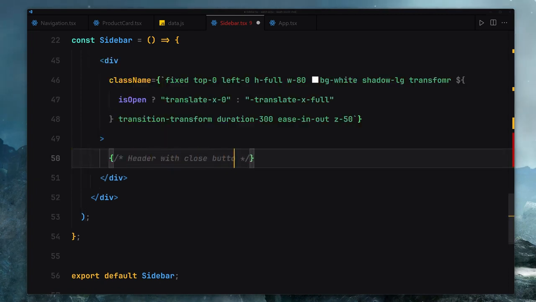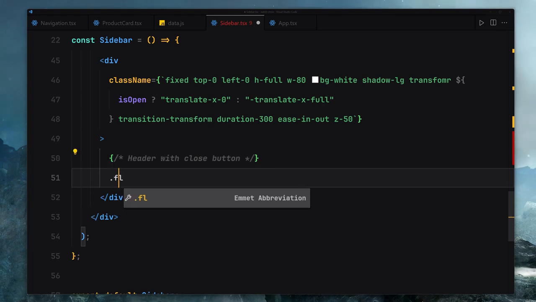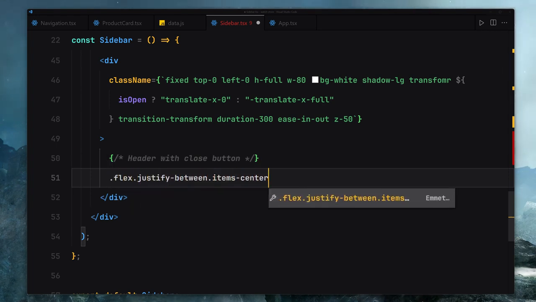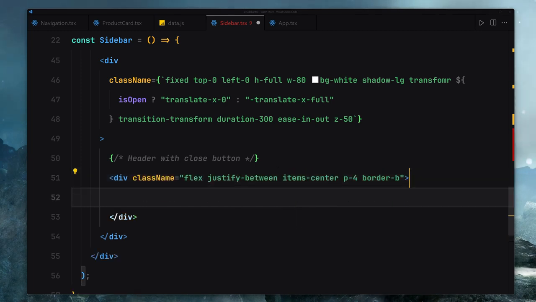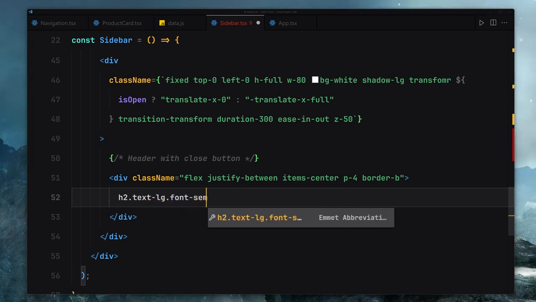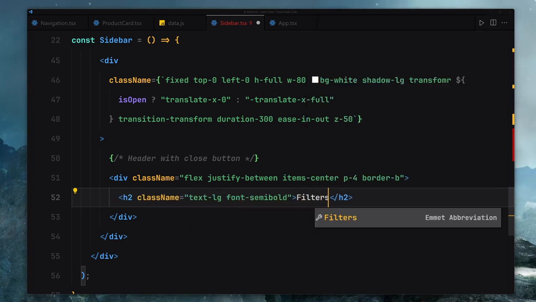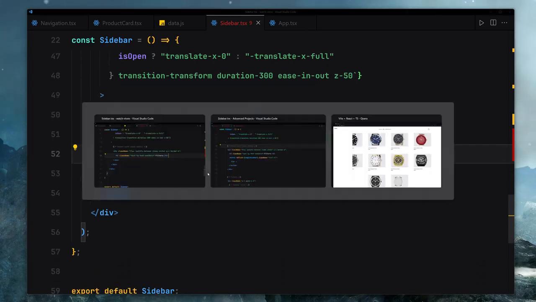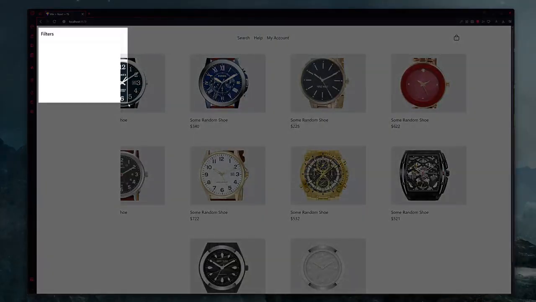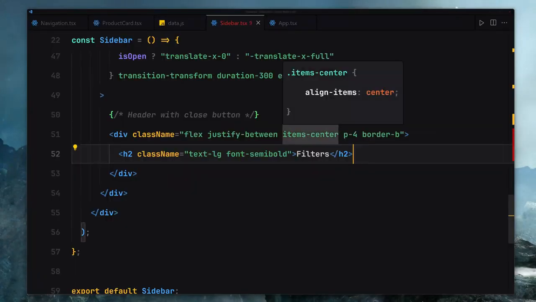with close button. So I'll just use a div with a class of flex, and justify will be set to totally between, items will be set to totally center, padding all around will be set to 4, border on the bottom. Inside there, let's use our h2, and this h2 will have the classes of text totally large and font of semi bold. And I'm going to pass filters inside there, and now let me save my file, and here you can see we are now getting this sidebar right here, and now we are also getting that filters. So now let me just take care of them.